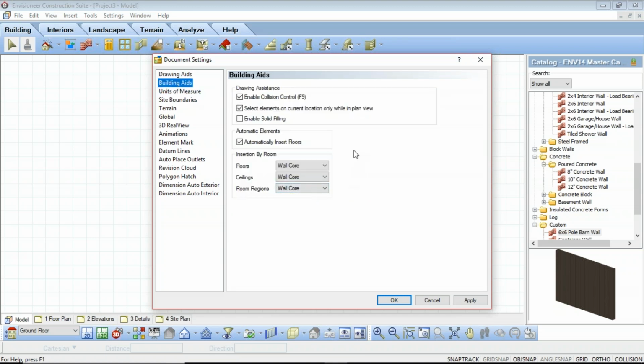Under our building aids, we have some more controls here. We have enable collision control. This will not allow you to place objects inside of other objects. And then we have select elements on current location only while in plan view. This is a feature that should be turned on a majority of the time. What this limits you from doing is selecting objects on other locations. So if I'm on the ground floor, I don't want to be selecting something on the foundation. So this locks that ability to select things below or above the location you're working on.